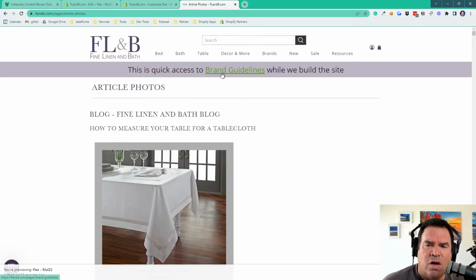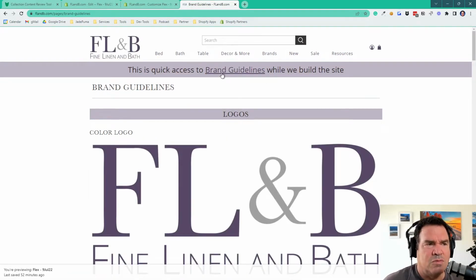And then I want to talk about a lot of the custom tools that we've built for Fine Linen and Bath, because their product catalog is so large. There's a lot of complex things going on. And one of the reasons we're doing a store redesign is to build a site that's easier for them to maintain. Coming into a newer theme, an Online Store 2.0 theme, it's going to be easier for us to maintain the store with sections anywhere.